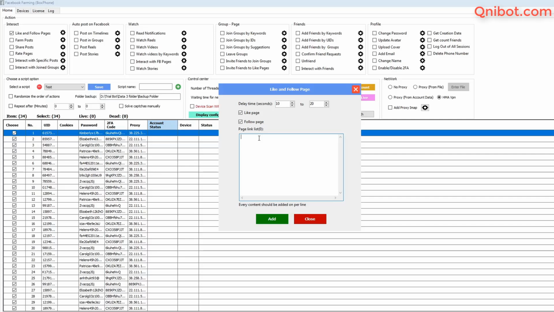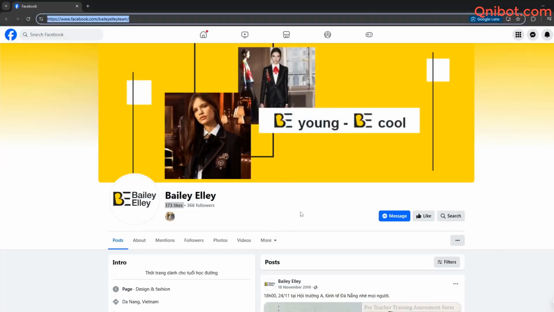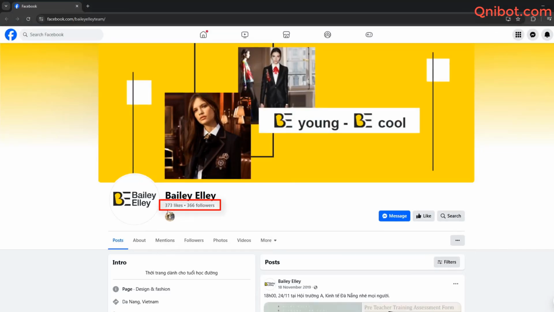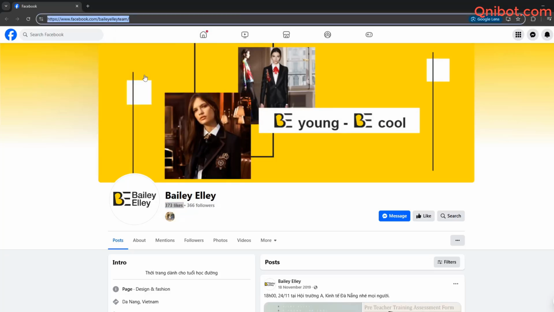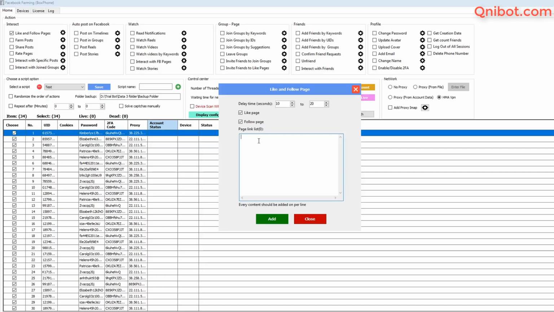Next, you enter the full URL or the link of Facebook page you want to like and follow into this page link list box. Each link is on one line. For example, this is the Facebook page that I want to increase likes and followers. At this time, it had 366 followers as well as 373 likes. Copy this link. You paste the copied link here.